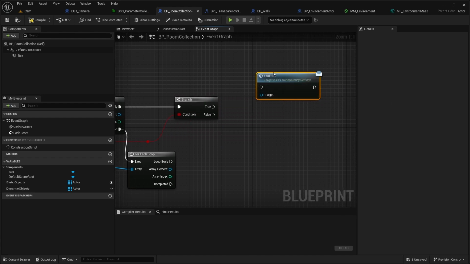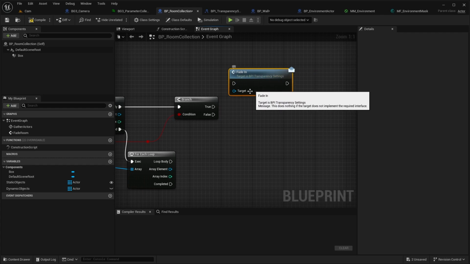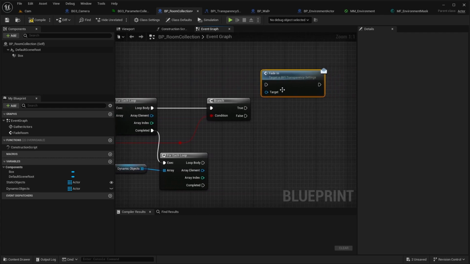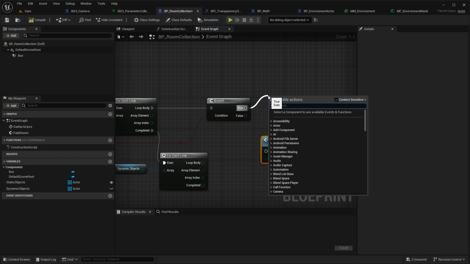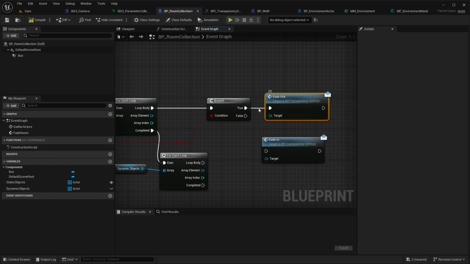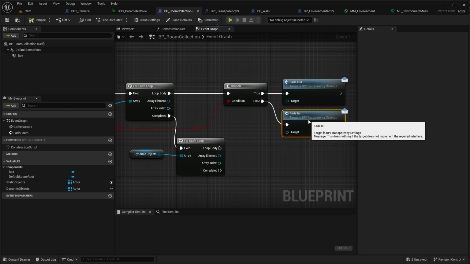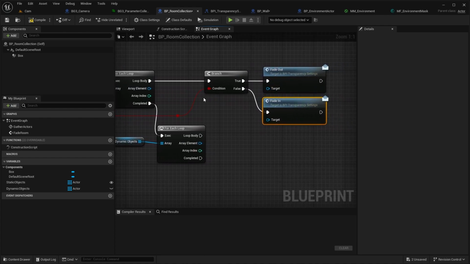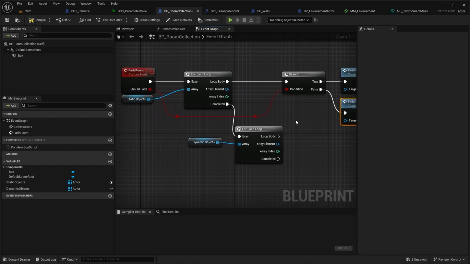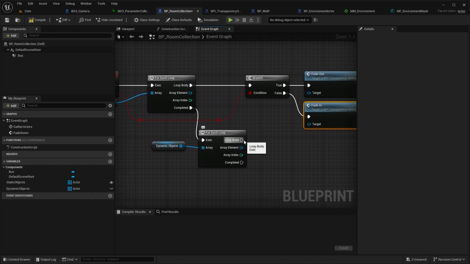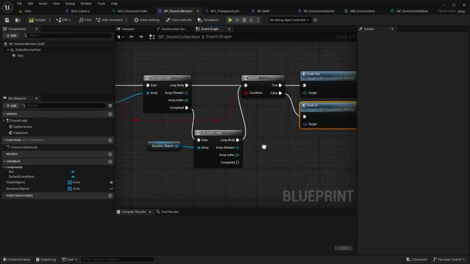But we're still calling the functions on that interface. So if we're saying should fade, we want to fade out. And if should fade is false, we want to fade in. And we're just going to repeat that for our dynamic objects. So let's just plug that straight back in up there.